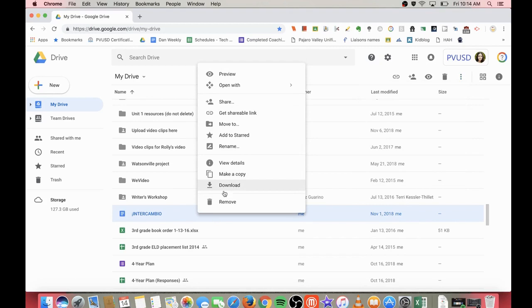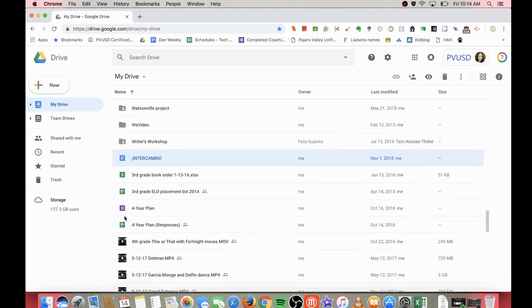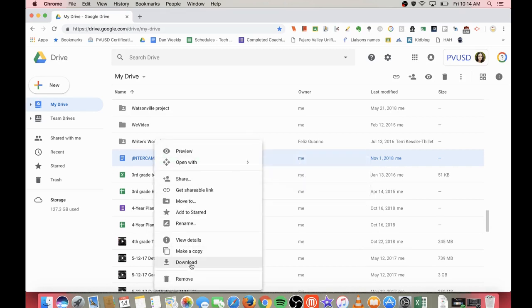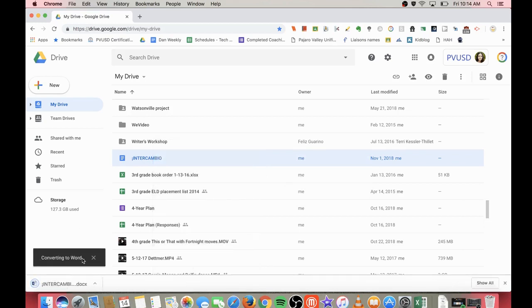Now, one thing to be aware of is if you're downloading a Google Doc like this or any other type of Google file, such as Google Slides or Google Sheets, then it will convert your file to the Microsoft version. So for example, if I right-click and click on download on this Google Doc, I can see at the bottom it says converting to Word.